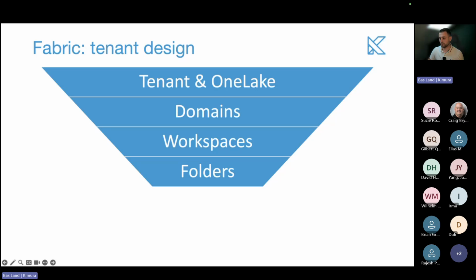Then inside workspaces, we can create folders in order to group items. That's more of a visual thing than it is really a physical thing, but it helps you organize stuff quite nicely. Then we get the artifacts, as I mentioned, reports, semantic models, lakehouses, notebooks, and so on. And those are the objects that we're actually developing. Those are the things that contain the code, that contain the data, that contain calculations and logic, and that will help us to really build up our data platform.